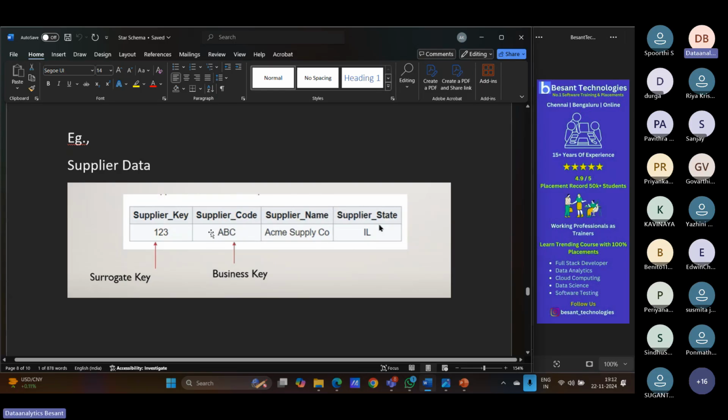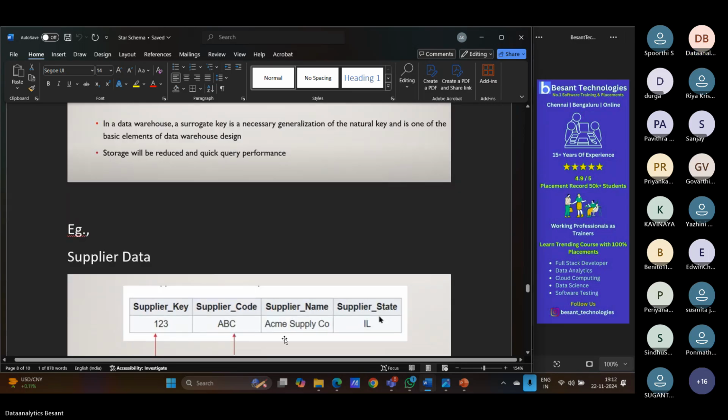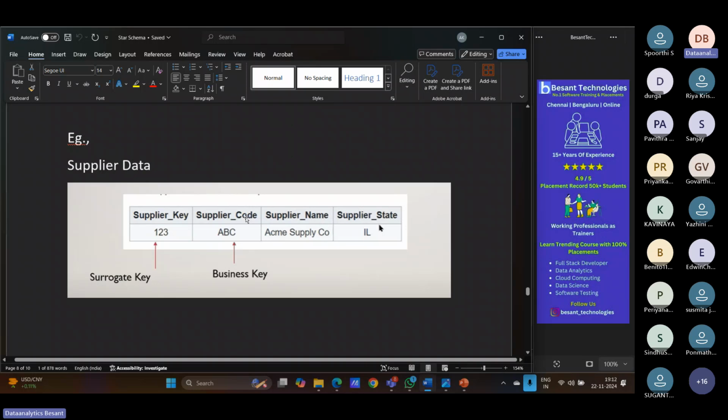So for that reason, we'll be creating a surrogate key, which is an artificial or a synthetic key that is used as a substitute for the natural key. Natural key here is supplier code, but the supplier key, this becomes a surrogate key because this is generated by us. 123 is generated by us. So this becomes a surrogate key. We encounter this scenario when the natural key is a complex key. The value is very big or complex as the key value. Then we go for the surrogate key option.